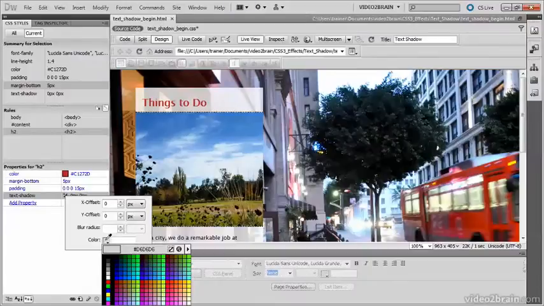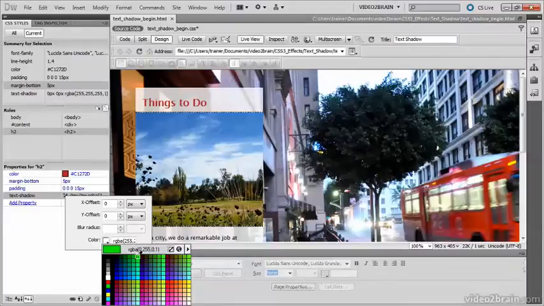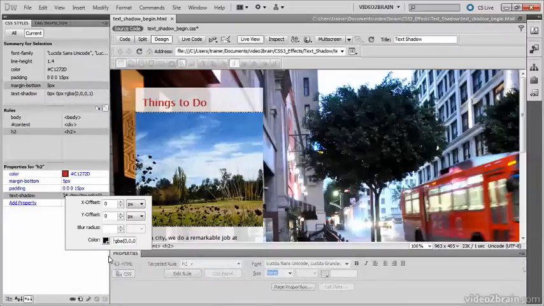Now, when you open the color picker, you need to make sure that the color format is set to either RGBA or HSLA so that you can have alpha transparency on the text shadow. Usually having a text shadow which is completely opaque is a little bit too heavy. I'm going to choose RGBA and then select black.